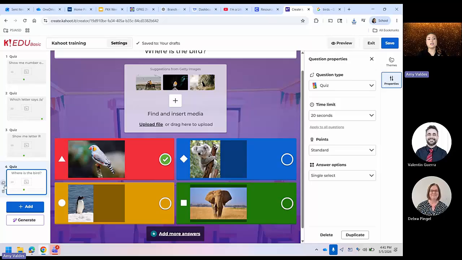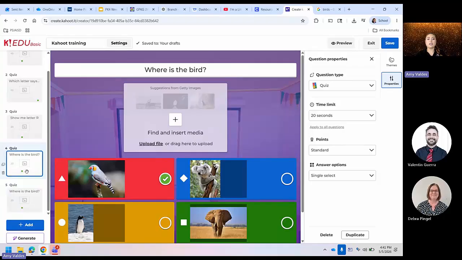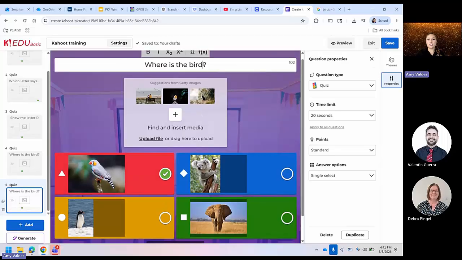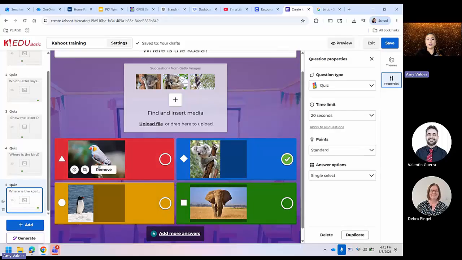You can also duplicate the slide, just in case you don't want to add different pictures. And then you just change the answer choice, right? We want to change the question and the answer choice. So maybe this time koala. You go click the koala, unclick the bird, and you have a different question there.